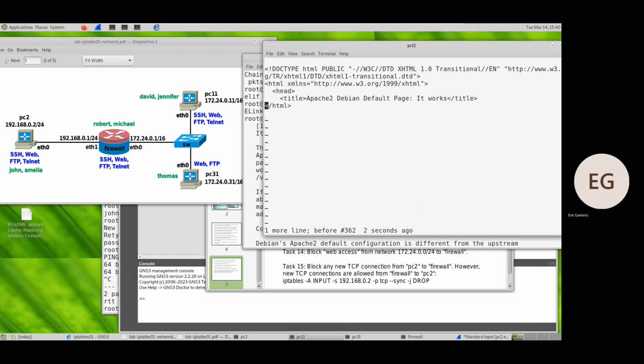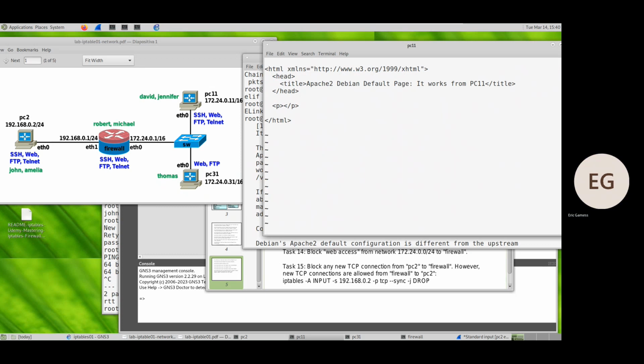Now I went too far. Head and head. Let's put a paragraph. So: Apache Debian default page. It works. Let's put from PC 11. And let's put a small paragraph here. We don't need all this. Okay. Nice to respond to your query.